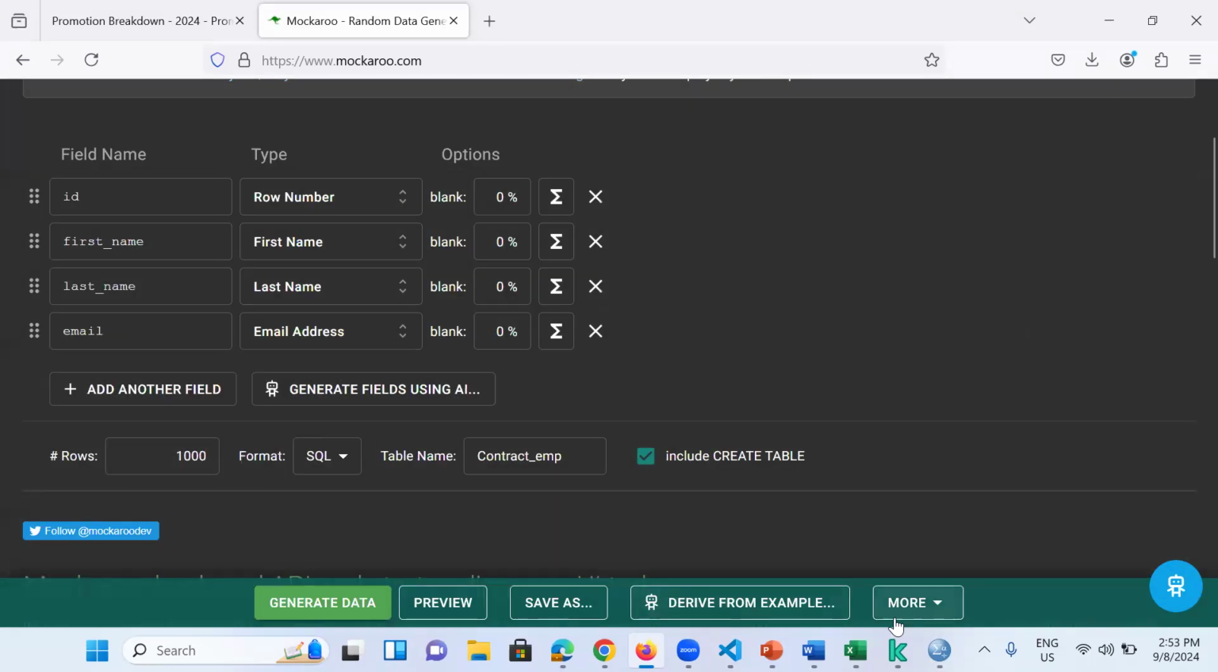Now we're going to generate our data. Once we have generated our data, it's important that you already have your IDE or integrated development environment downloaded, because this is how we're going to open up the file that's downloaded from Mockaroo. And we may need to make some changes, which we're going to do in this case. So let's begin by generating our data. I'm going to click on the generate data button.